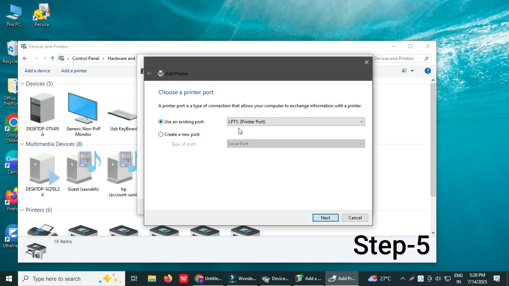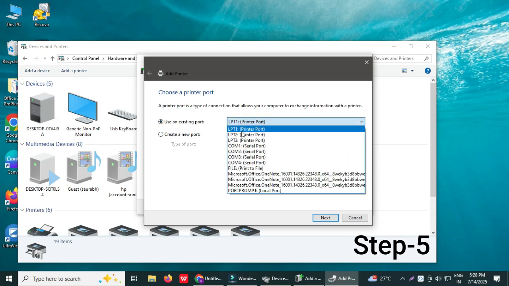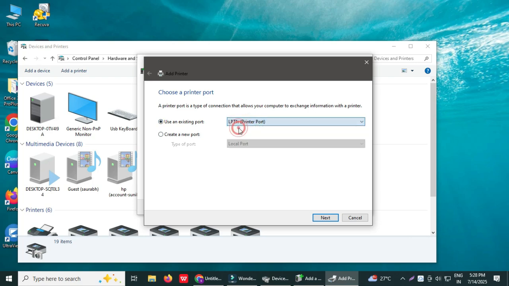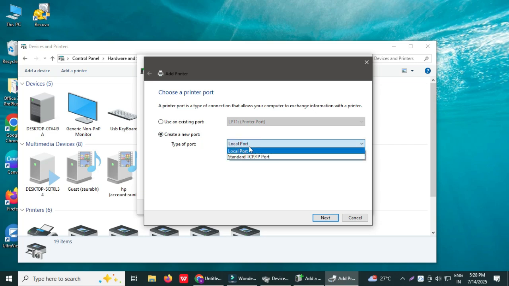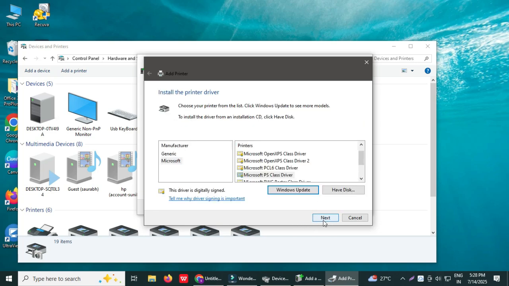Step 5. Choose the printer port. Next, choose the correct port for your printer. If you're using an older printer with parallel cables, choose LPT1. If it's a USB printer, you might see USB 001 or something similar. Here, I'll click LPT1 if my printer is an older printer with parallel cables. Choose the correct option and click Next.